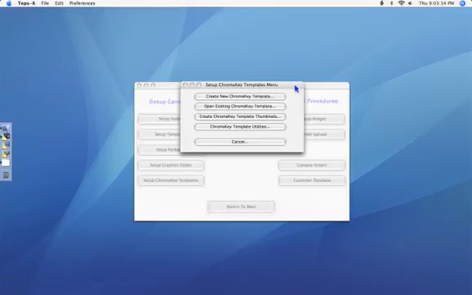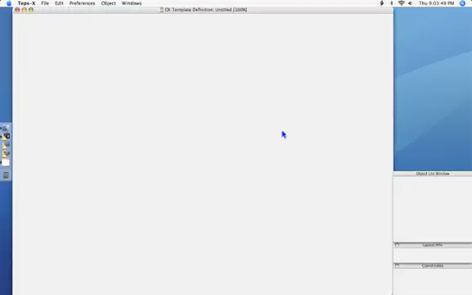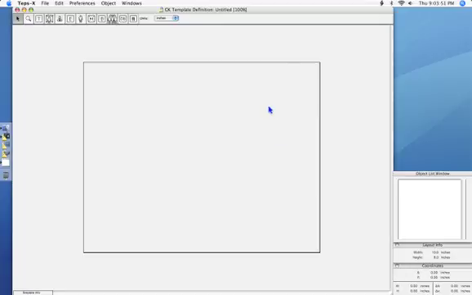Then, because we're making a new one, you're going to want to click on Create New Chroma Key Template. Just for this example, I'm going to do an 8 by 10. So this is where you type in your width and height, 10 by 8, the defaults. Click OK. This is basically our workspace.